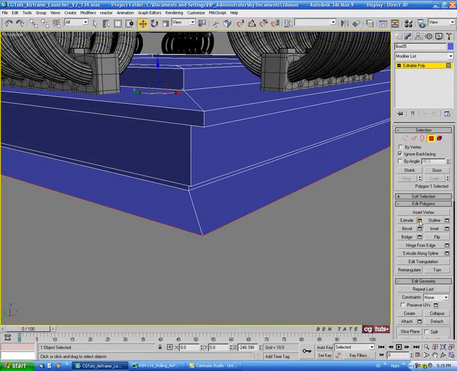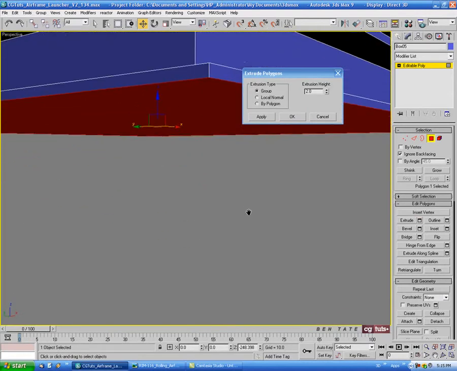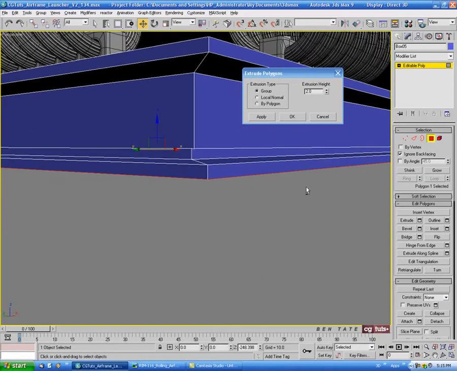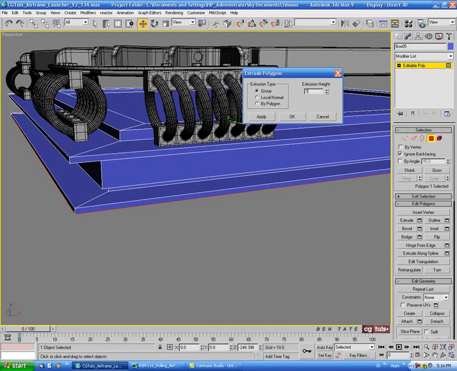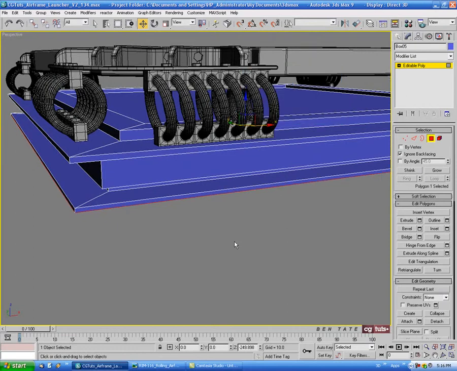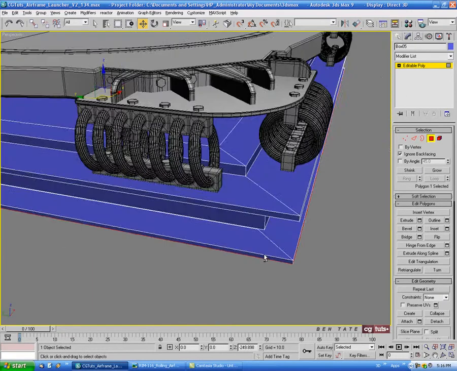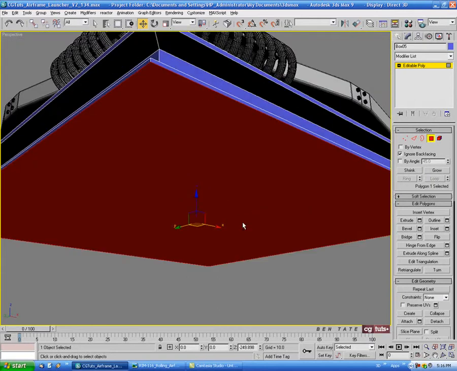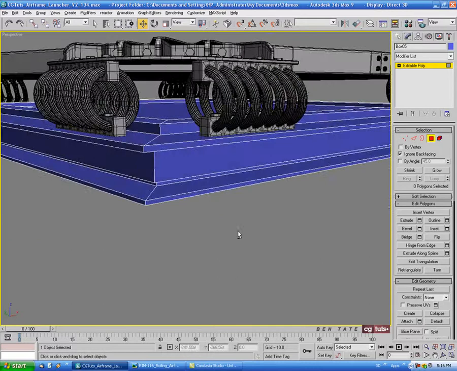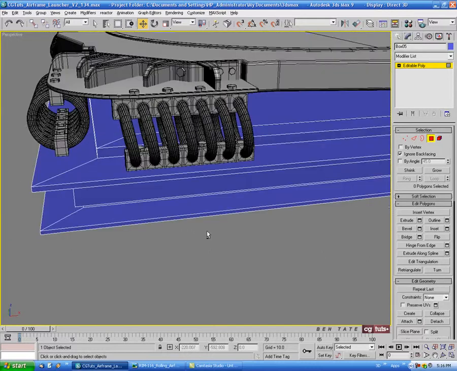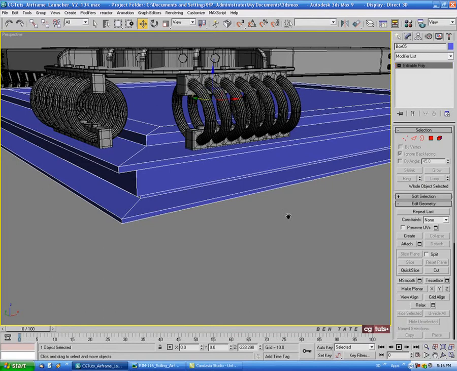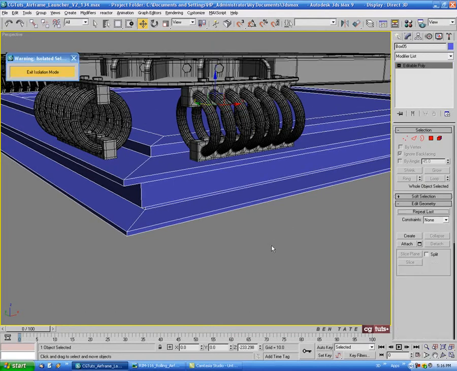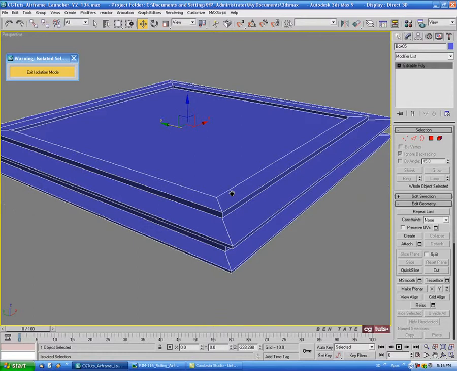Okay, so let's do another extrude. And I think we'll just do that about maybe 1.5. And okay. Alright. And I think that should be pretty close to our reference. So with this bottom polygon selected, let's just delete it. We don't really need to have it in there. Okay. And let's get out of polygon, and we'll go back into isolation mode with Alt Q. And let's just soften up some edges here.